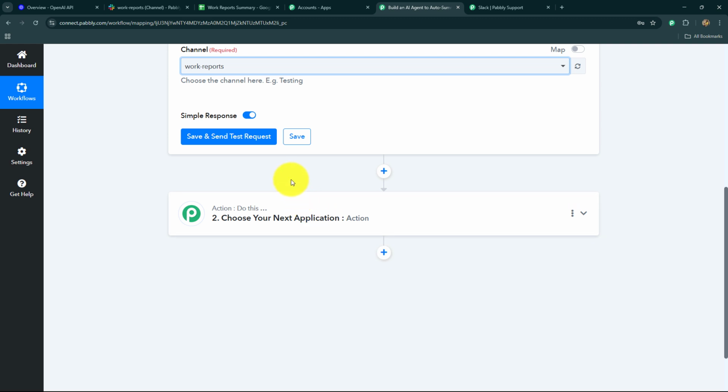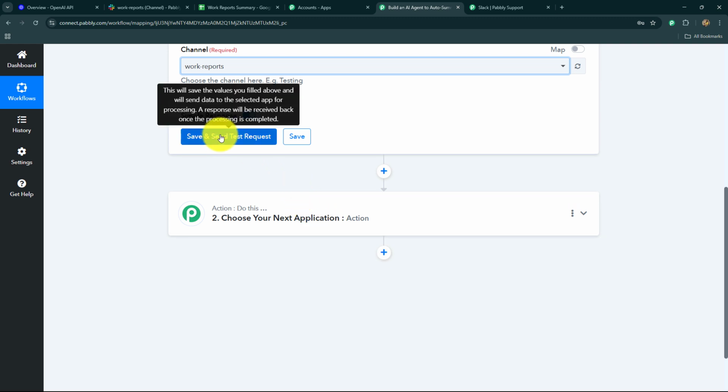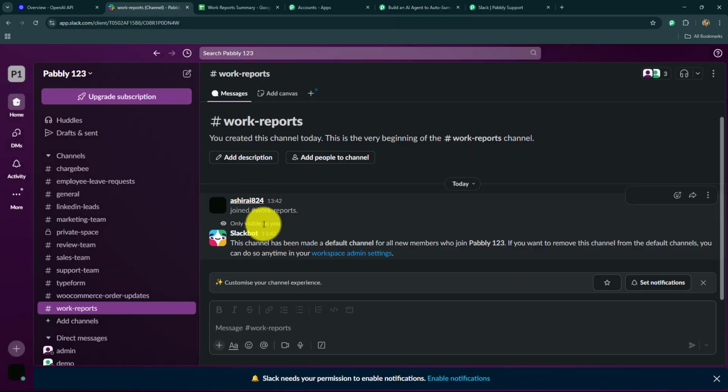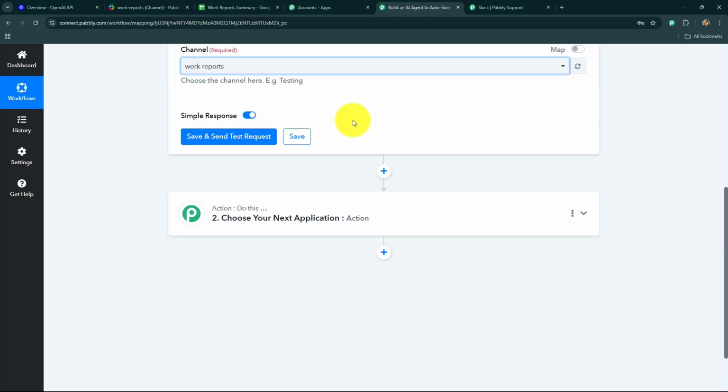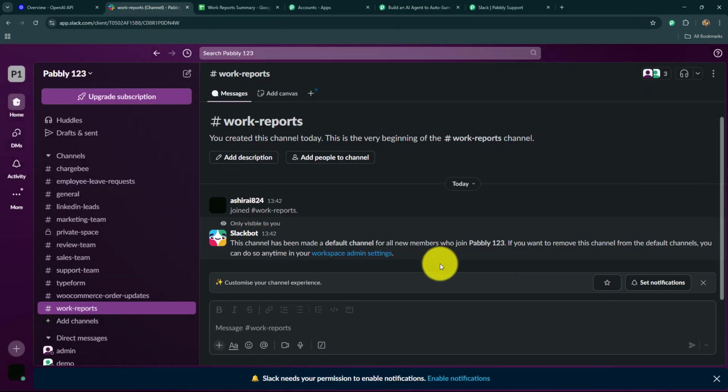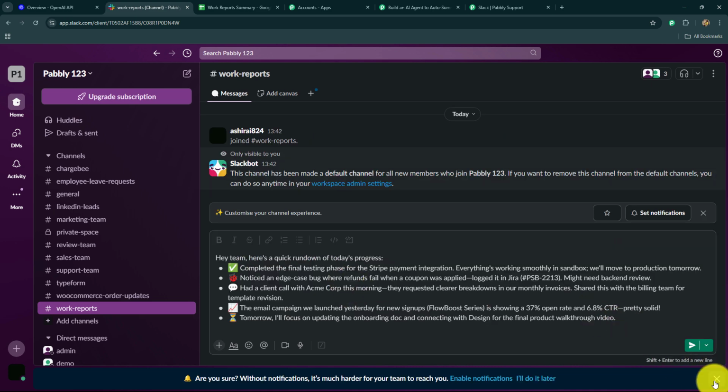It will take 10 minutes to capture. So currently when we click on the save and send test request button, we are going to receive the latest message which was received on our Slack channel. First of all, before clicking on this button, I am going to send a message over here as a user, as a team member on this Slack channel. This is the long message which I'm going to send.